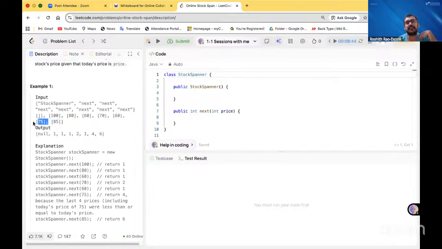Okay, along with this day, 3 days it continued, the less price. Okay, 4 days. Then here it is 6. Here it is 6 because 85. So 80 is there, 60 is there, 1, 2, 3, 4, 5, and then 6. So like this, you need to print out the output.